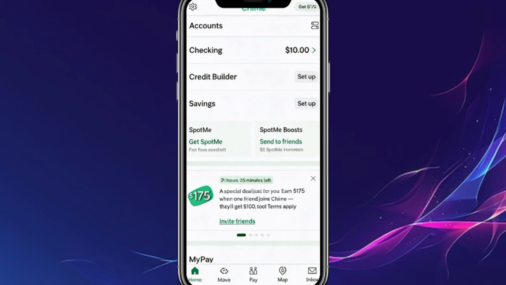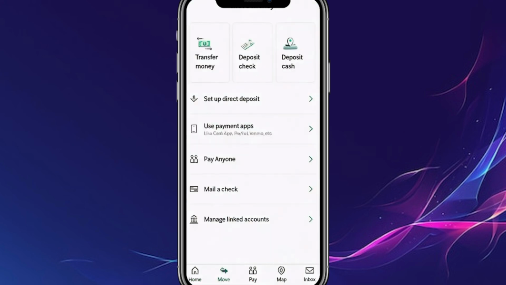Let's get started by opening the Chime app on your mobile device. Once you've logged in, head over to the Move tab. You can find this tab at the bottom of your screen. It's your gateway to managing your money and accessing various transaction options.